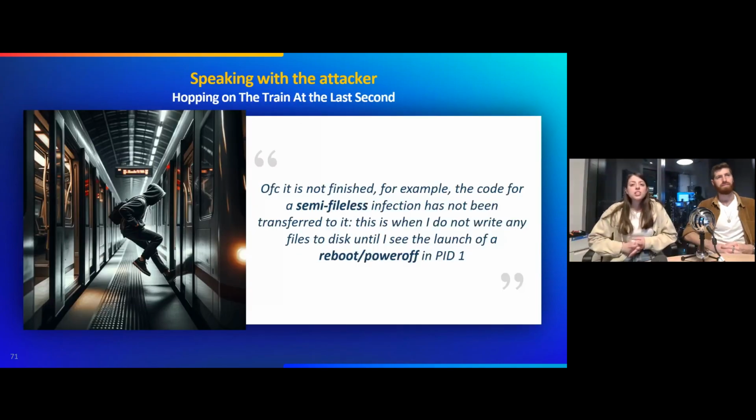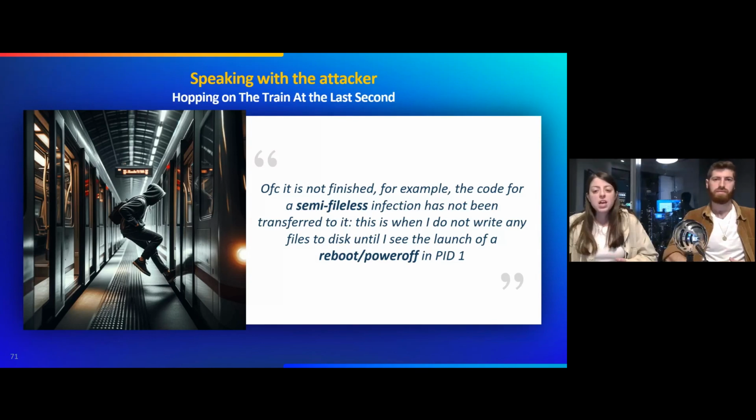The attacker also mentioned that he developed a new mode that he called semi-fileless. According to him, he is preventing creating files on disk and only allows it before reboot or when power off, when process ID is equal to 1. And this is exactly like getting on a train before it leaves the station. The attacker is able to leave a mark on the compromised machine and get back to it without being discovered.